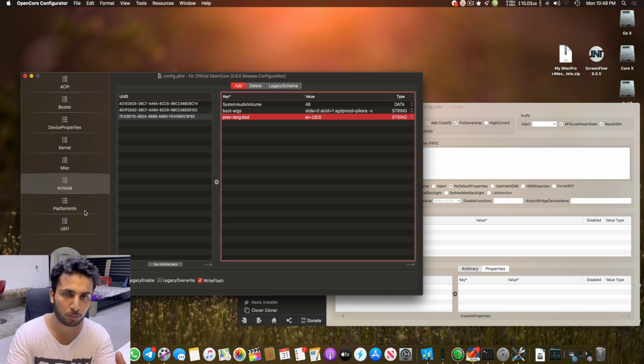OpenCore is useful for booting Windows, Linux, and macOS, and different versions of Linux.